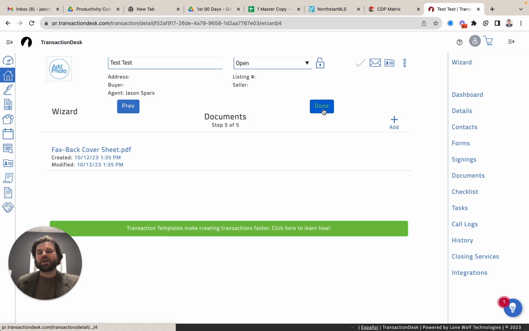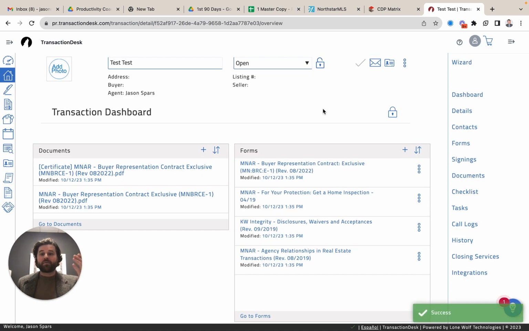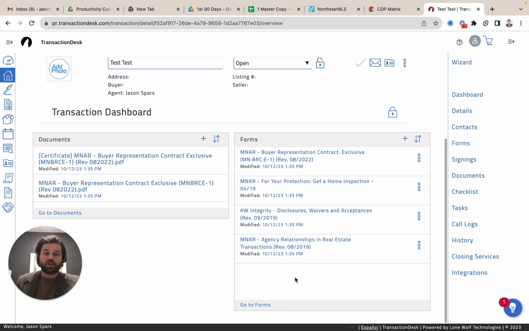It gives us an opportunity to add any other documents we want to add. I don't need any for this, so I'm going to click done. And now here we have it, right? Here's our transaction. This is all of our forms here, and this is everything you're going to need.